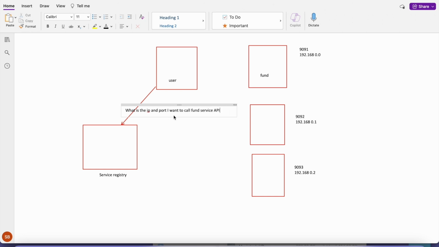Okay, I want to call the fund service API, just tell me what's the IP and what's the port. So it will help to find out the IP address and port information, then only the user can send the requests here. This is the way we can solve it using the service registry. Also, it is helping with load balancing.